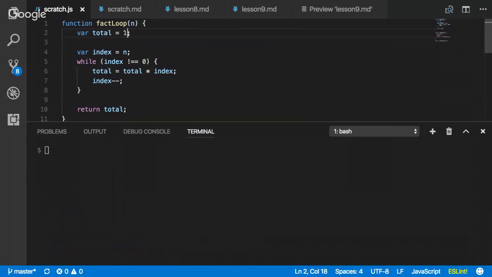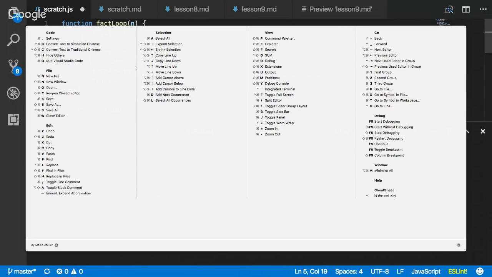So our total is 1. Our index is 1. Index isn't 0. So the total will equal 1 times 1, which is 1. Index goes down to 0. Our index is 0, so we return. And we could even make this a little more safe so that we don't get stuck in a loop if somebody passes in like a negative number. We could say, while index greater than 0. So it's sort of guarding against that.